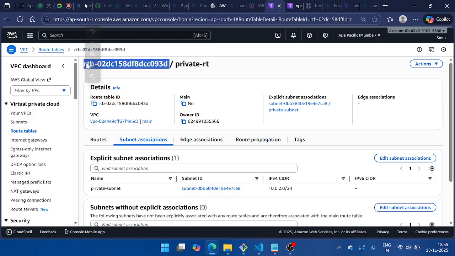Okay, this route table is public. If you attach any subnet to this route table, then we call it a public subnet. If this route table is private, then if you attach any subnet to this route table, you can call it a private subnet.